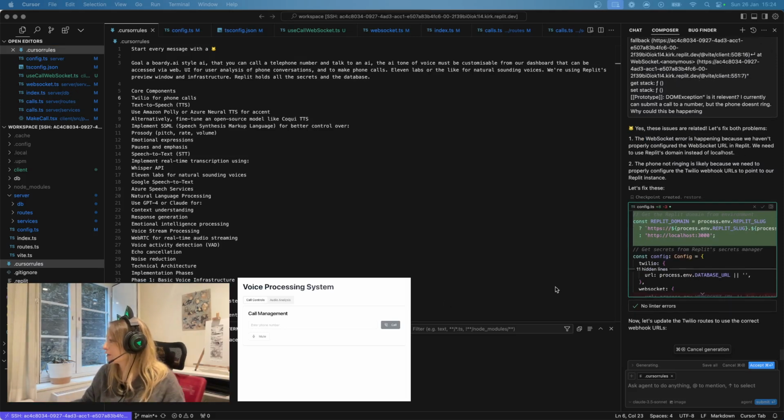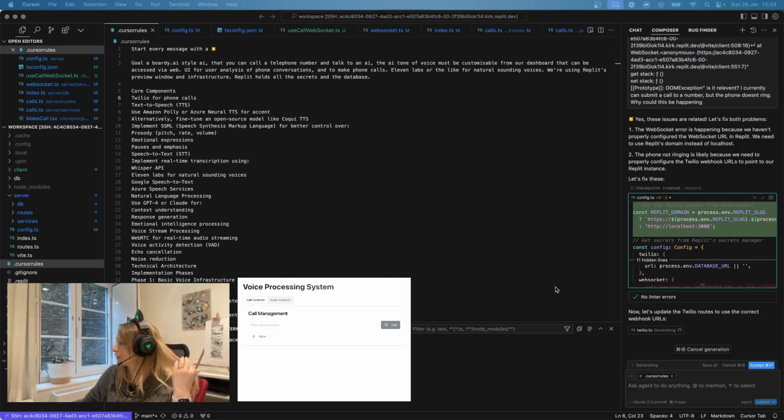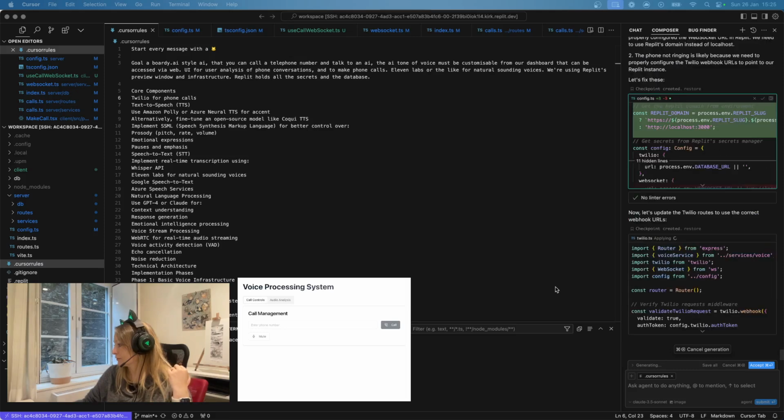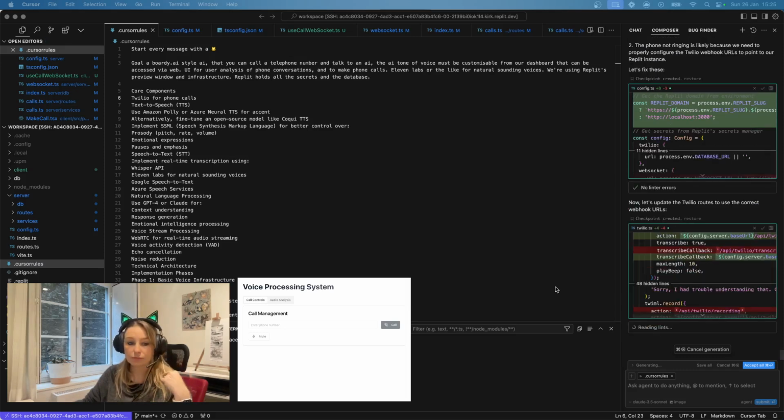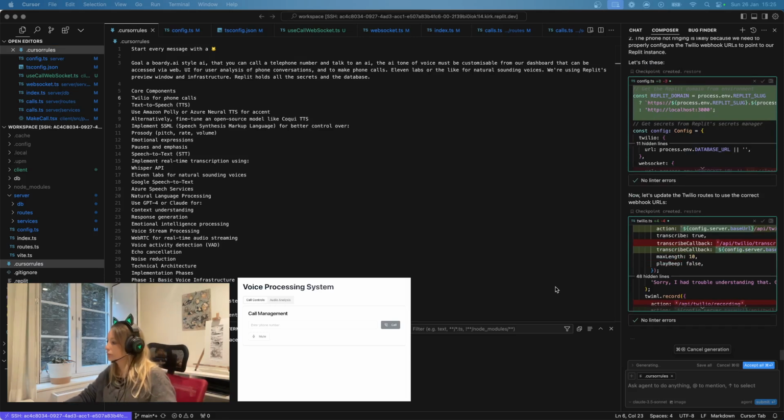Okay, the WebSocket error is happening because we haven't properly configured the website URL in Replit. We need to use Replit's domain instead of the localhost. The phone is not ringing, likely because we need to properly configure Twilio's webhook URLs to point to the Replit instance. Let's fix these. Okay, so let's see if it'll be able to fix it. Now it's updating the Twilio rules.